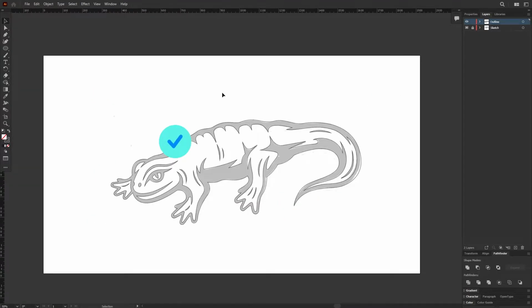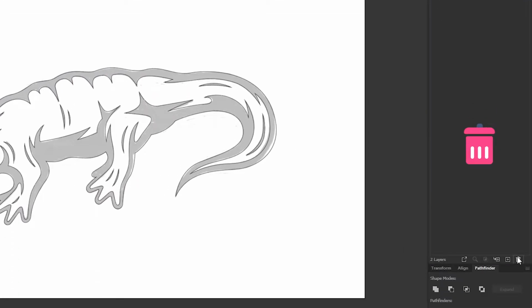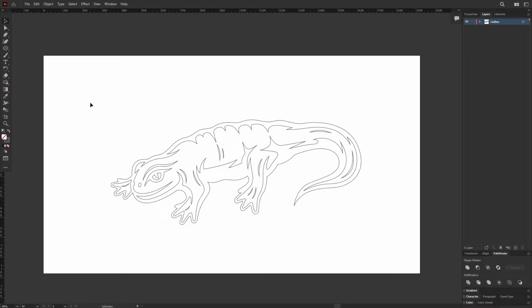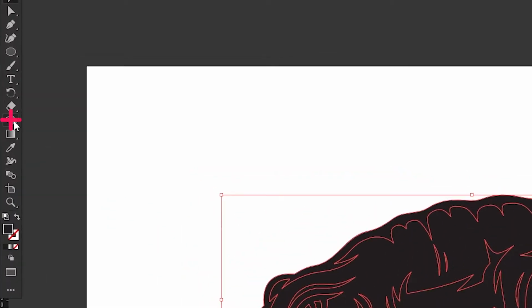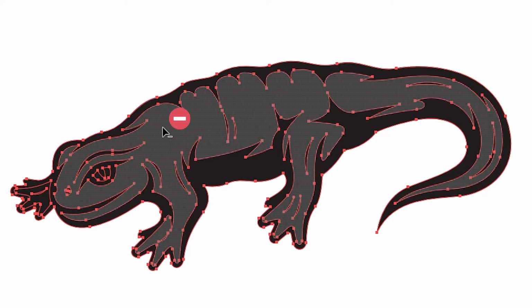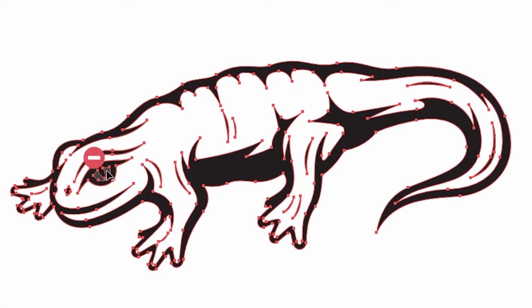Anyway, I traced the entire outline so now I can delete the layer with sketch. Then we need to convert this stroke to fill by simply clicking Shift and letter X at the same time. Then I will use Shape Builder tool to remove the inside parts of the outline.